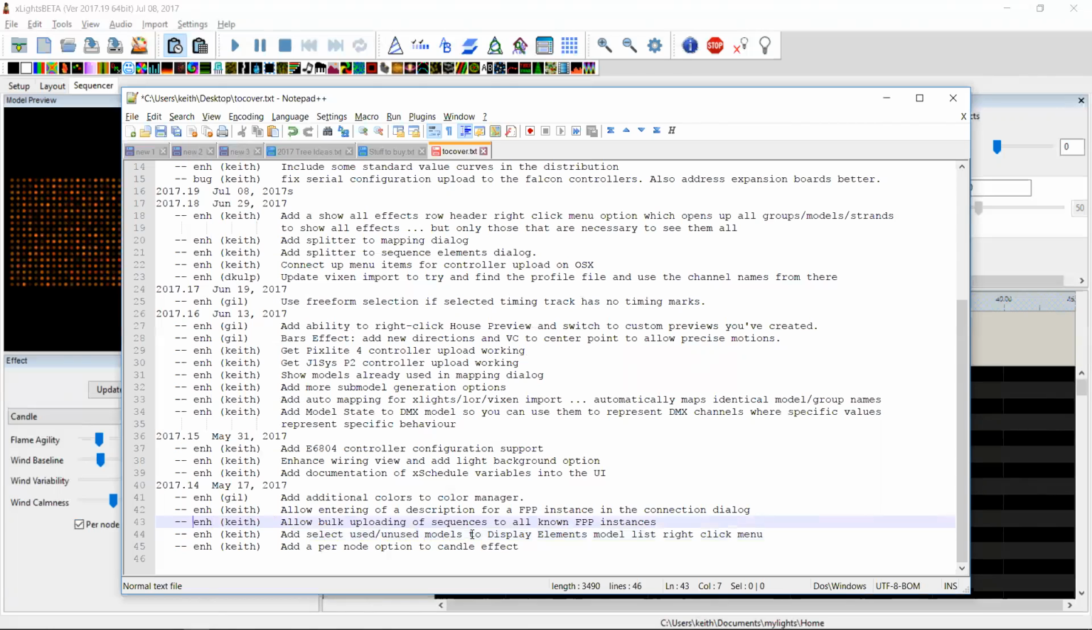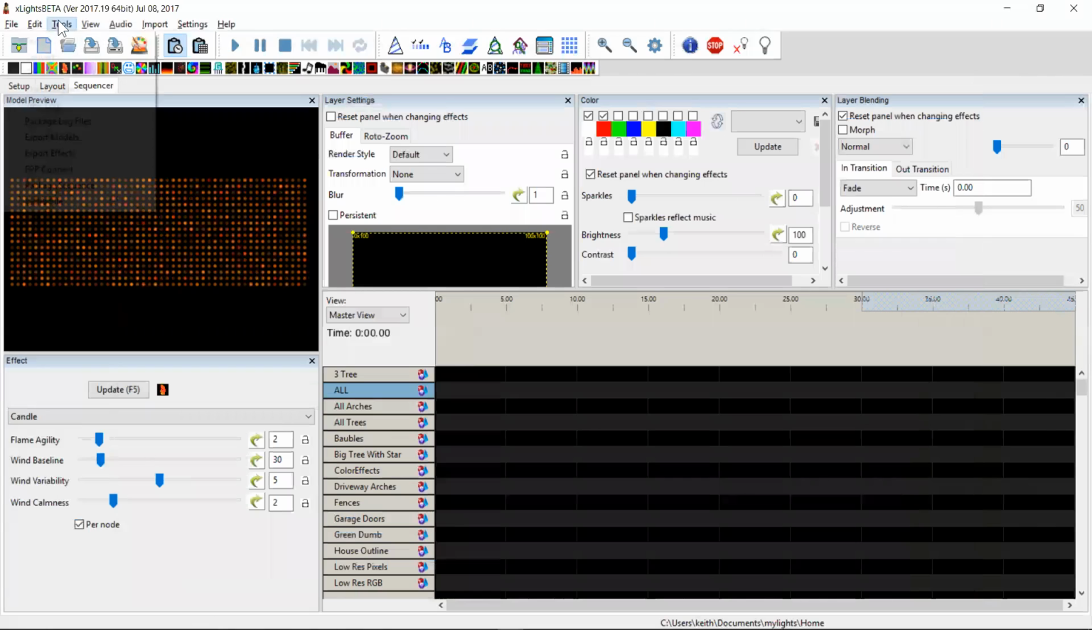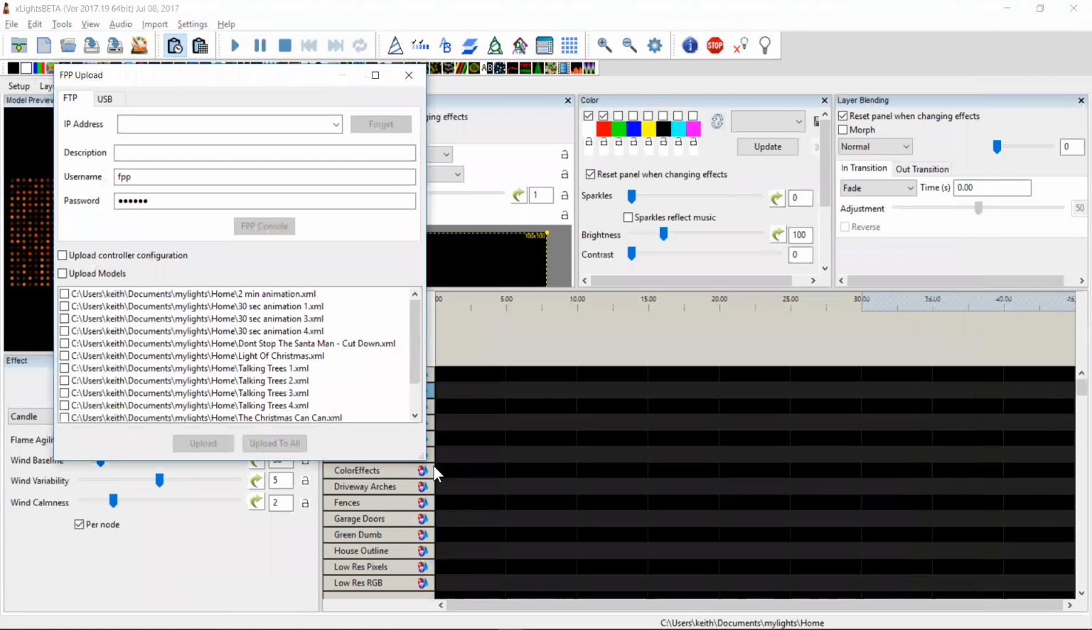Allow bulk uploading of sequences to all known FPP instances. So for some time now, we've had the FPP Connect. This is not going to work very well because I actually don't have a Pi Player running. Historically, you would type in your IP address and we would remember it. What this allows you to do now is connect to each of your FPPs one at a time, and each time you connect to your FPP, it will remember it and keep a list of all the FPPs you've ever connected to here in the list.